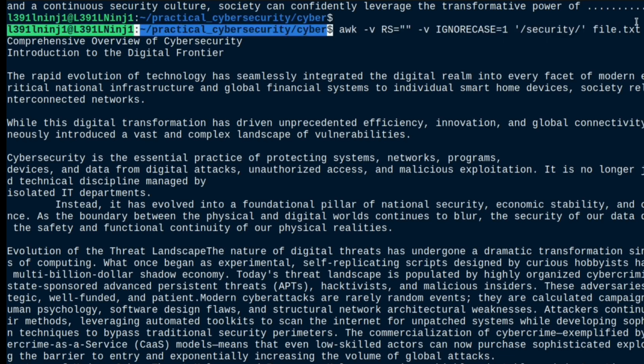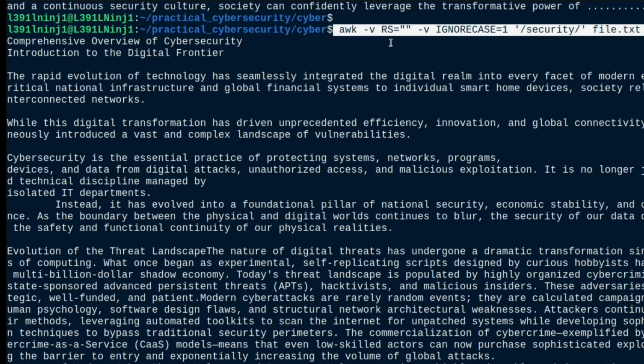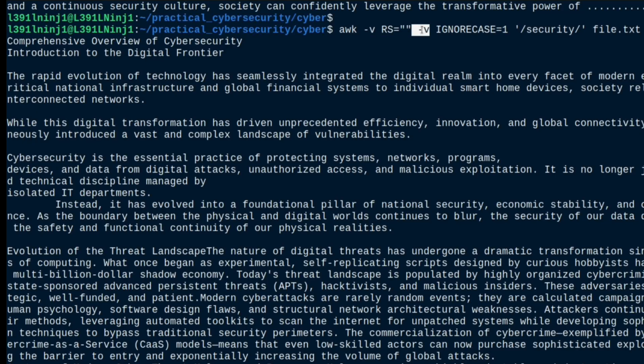We see that we've gotten this output because of this command, and we have simply added this. We know that the -v helps us to use variables on the awk command, and the first variable we're using is IGNORECASE equal to 1, and here we have this new variable, RS equal to empty quotations. This -v RS equal to empty quotations sets the record separator to a blank line, grouping sentences into paragraphs.